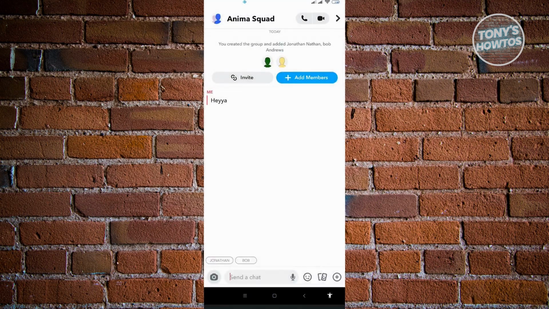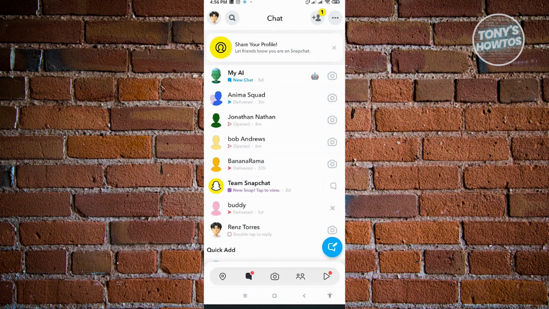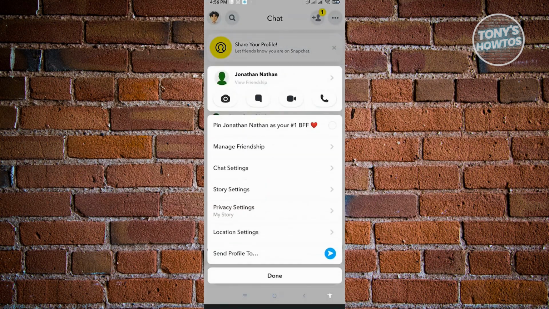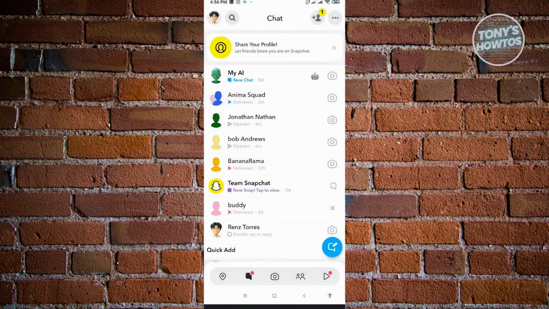Another option that you could do, if you found someone annoying here, is to go to their profile if you're already friends. For example, if you hold and press on this user, you could click on manage friendship and you could block or remove that specific person as a friend. But yeah, that's basically it.